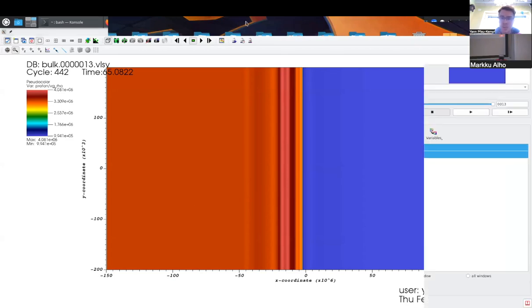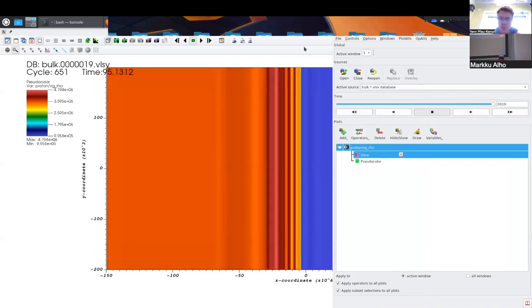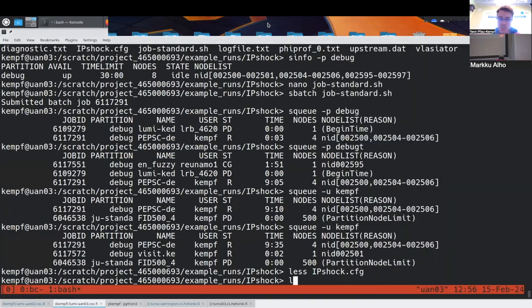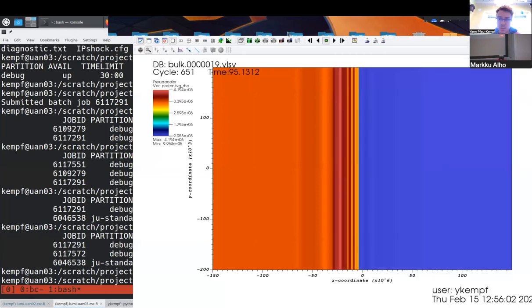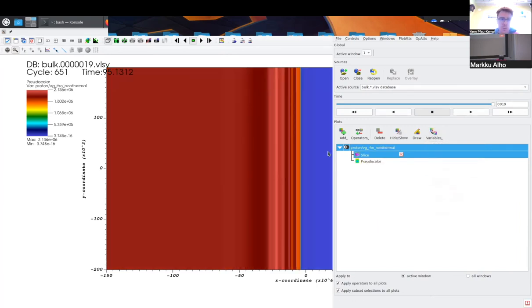Let's go back to VisIt. If I hit reopen, it updates the state of the database, and then we can move forward. And now we're at 95 seconds, and this is how it looks now in density. And then, of course, we can look at any other variable. I think you had the non-thermal density also available. That would show you any backstreaming particles. So we have the reducers for the non-thermal part. Let's look at non-thermal density.